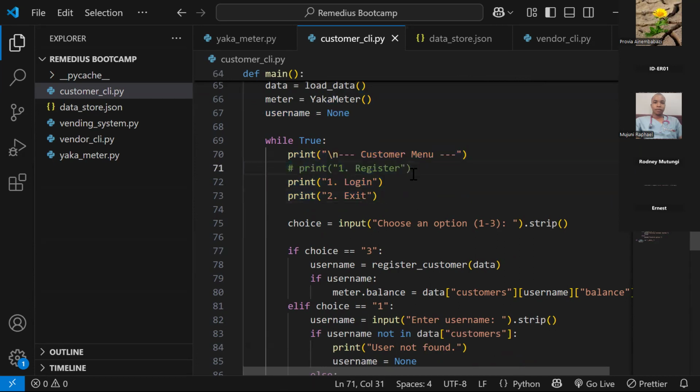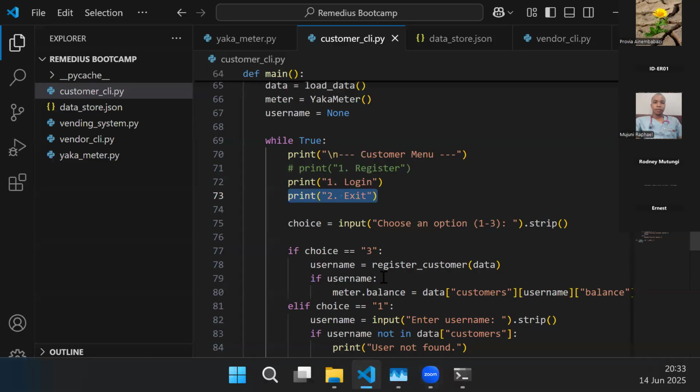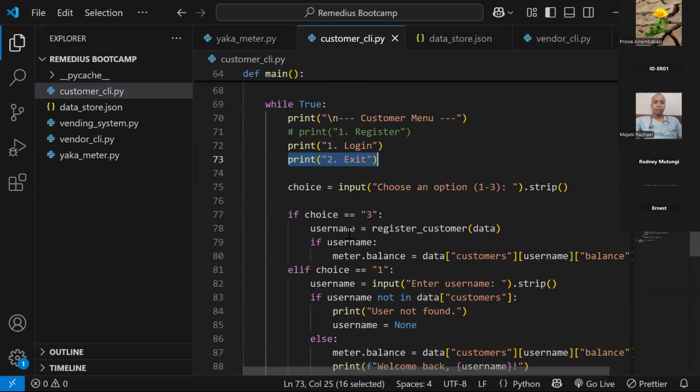I had initially put register for the customer, but then I realized we don't register a user on their Yaka meter. It did not make sense to put the register there. So we shall skip the register on the platform for the customer. Now we're just going to tell the customer to log in or exit the application. And these are the conditional statements that tell what you've done.